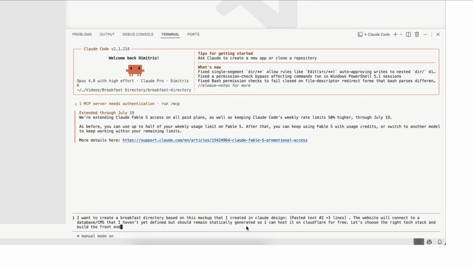Now, what statically generated means is that every single piece of content that is displayed on the website will come from a file that is generated during the deployment of the website. There will not be a database. There will not be any backend code that needs to run in order to render what the user will see when they visit the website.